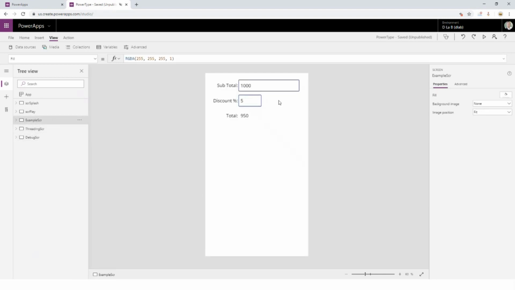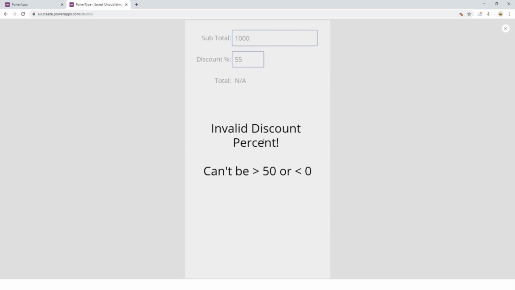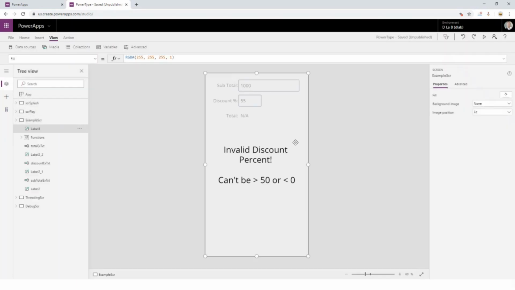So I go to an example screen here. Here's a different screen, not related at all to the PowerType app, but just something you may actually have in your environment. This is having a subtotal and applying a discount. So let's say I want to make it 10%, and now the total updates to 900. If I make it 55, you get an error: you can't have a discount that's greater than 50% or less than 0. So there's a little bit of logic that's evolved around that. So how would you go through and implement this in your actual app?